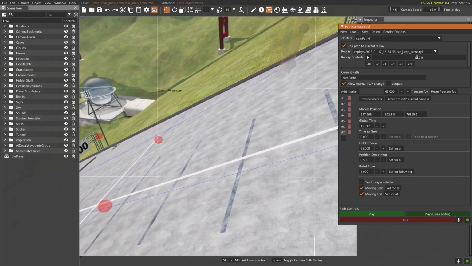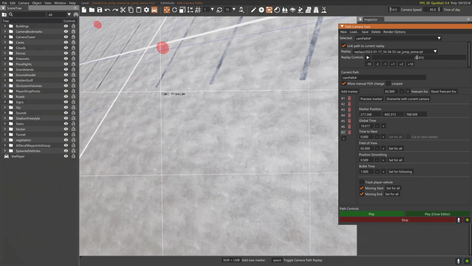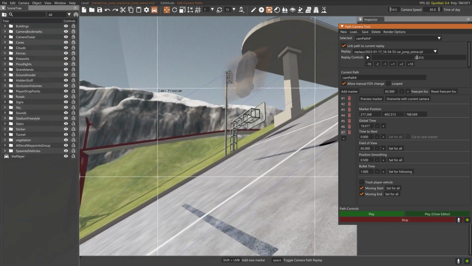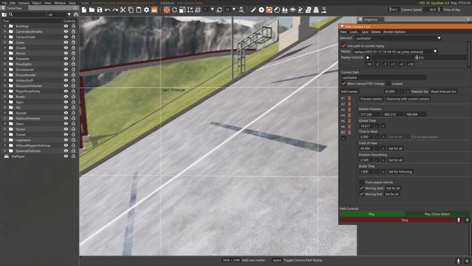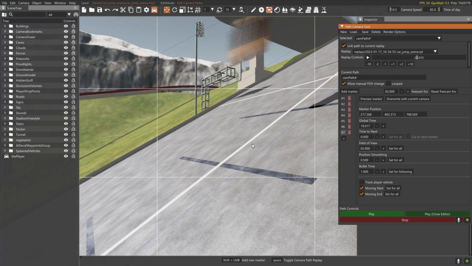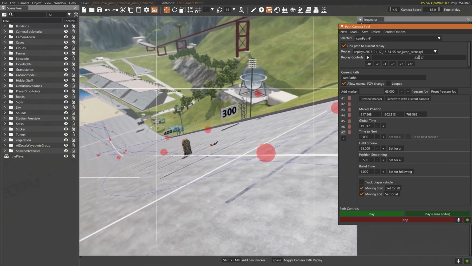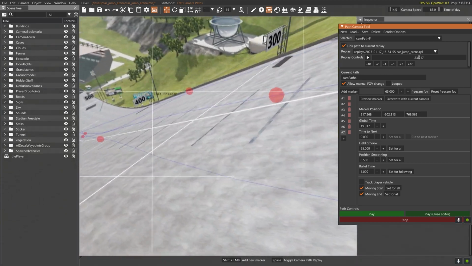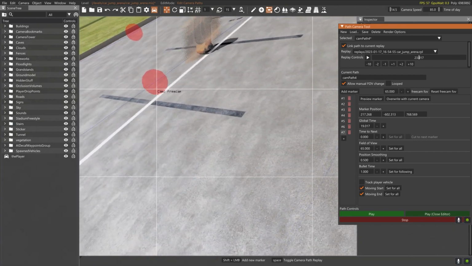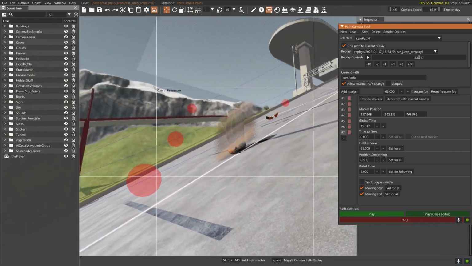But at this point, what I'm trying to do is position the camera so that I get a general idea. I'm trying to position the camera so that when the car crashes, I've got the camera position. Now, I did not hit add a marker yet because I wanted to make sure where the car hit, and you can see I was way off, so I had to move down here.